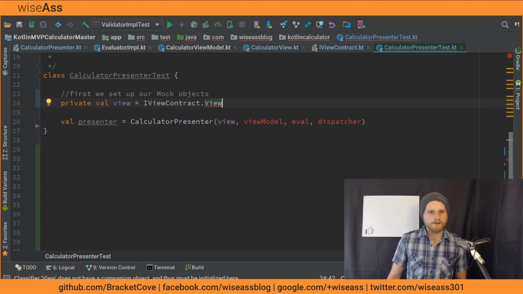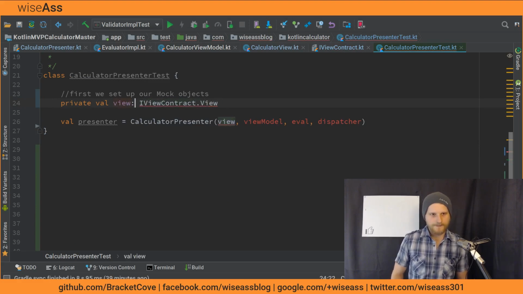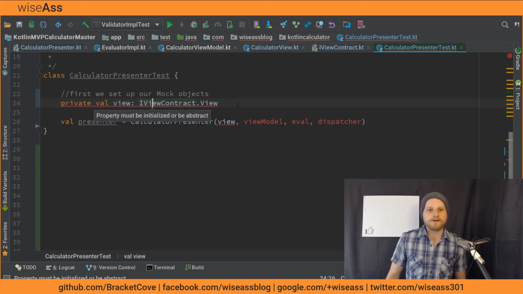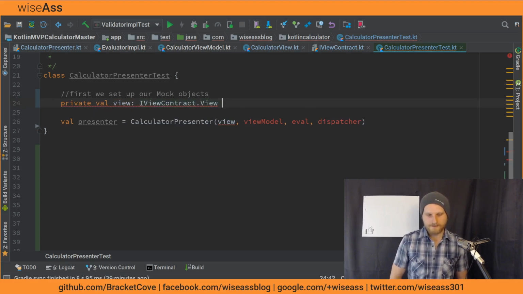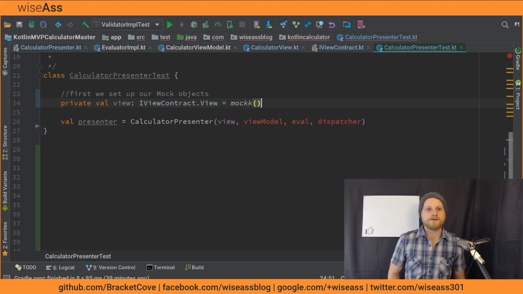So here's where Mockk comes in. What we're going to do is make each of these things into a mock. Let me just do it and I'll explain what I'm talking about. So this is a Mockk DSL function. We literally just slap this thing in here. This is why I love Mockk. And all of a sudden we're able to give this thing to our presenter.